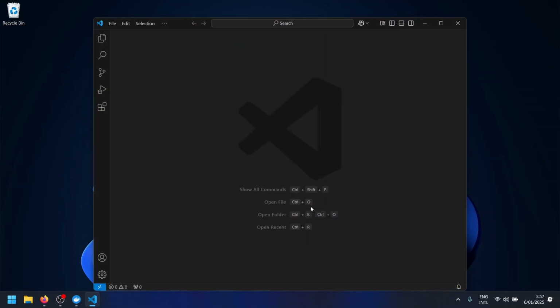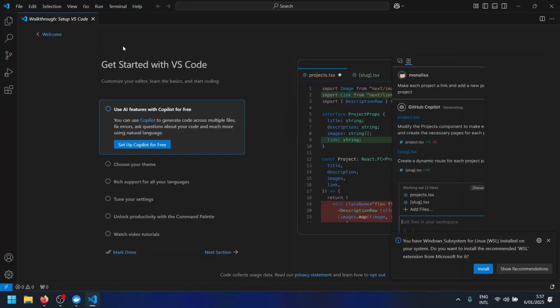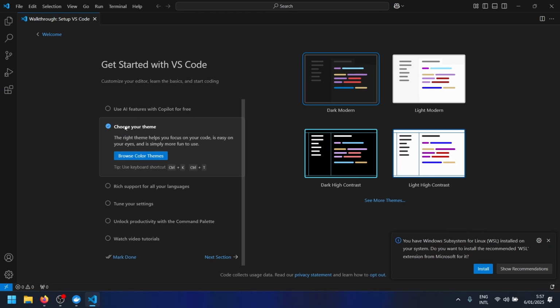And VS Code will open up. Some people already know this software from other lessons, but I will be going over everything that we need right now. First, it will ask you to get started with VS Code, and it will ask you to set up some things. We won't be setting up Copilot. We will choose our theme. So you can choose a theme over here. Do you want a dark or light theme?